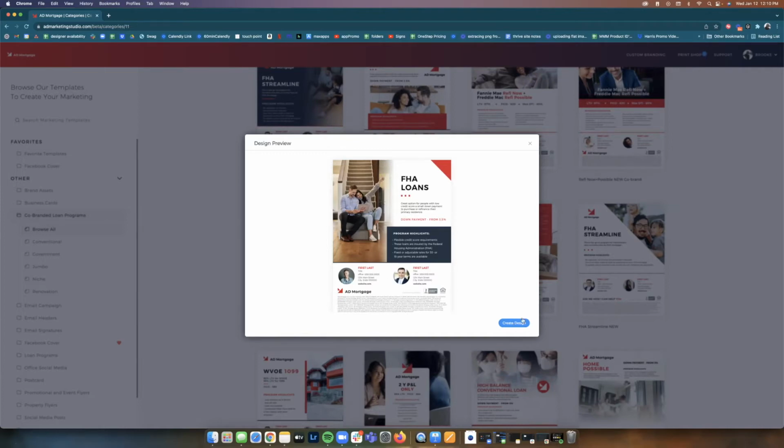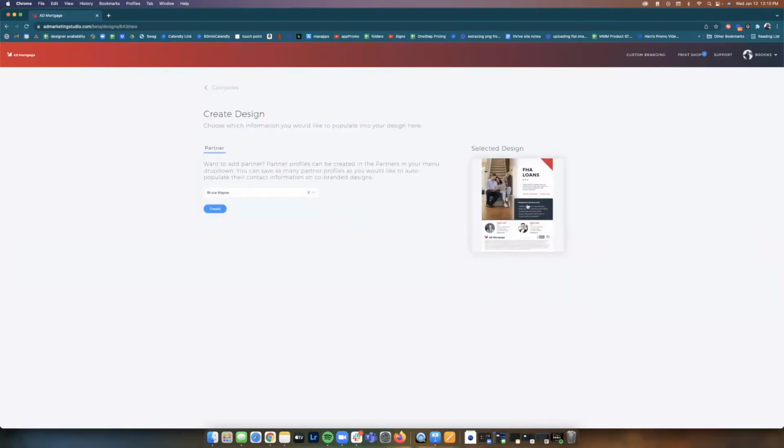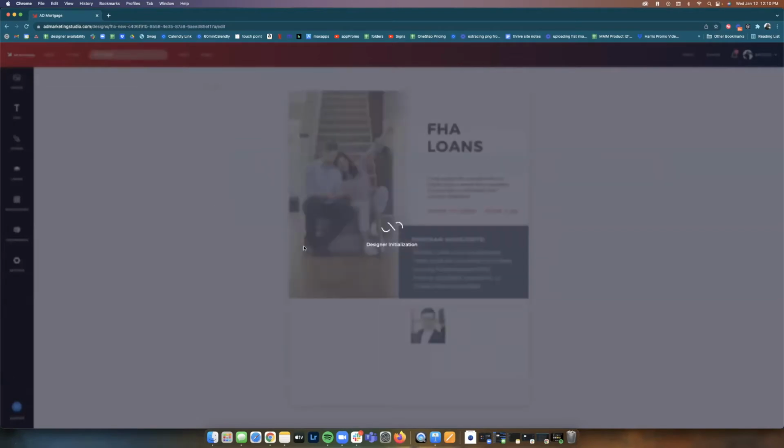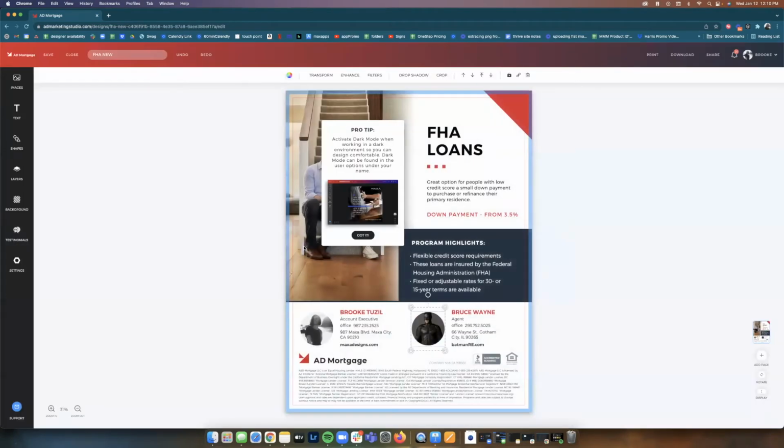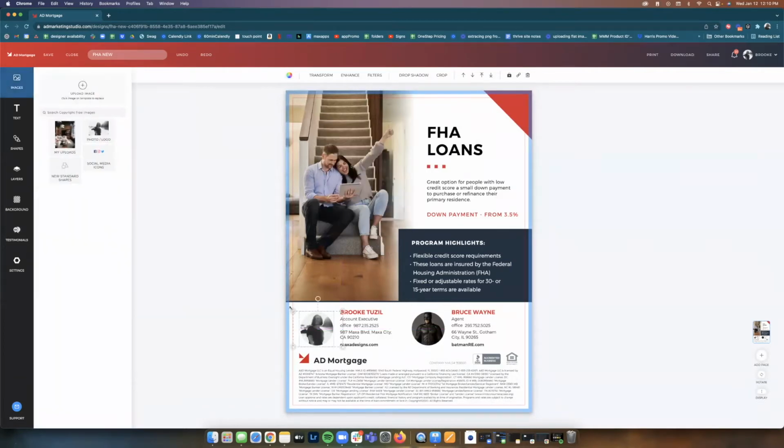So it's going to give me a preview. When you click Create Design, it's going to ask which of the partners you want to load. I just have the one, so I can just click Create. That is automatically going to load my information, my headshot, and my partner's information and their headshot. So you can see all of my information has loaded here. I can always adjust my headshot if I want. Same thing here. We want Bruce's ears to show up.